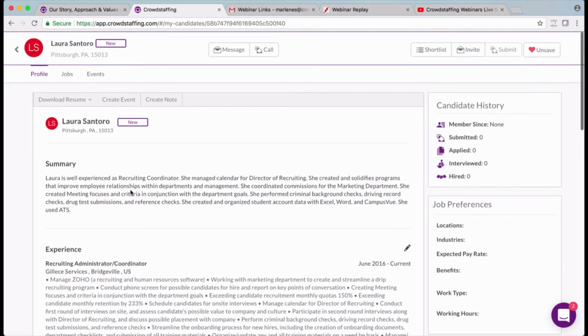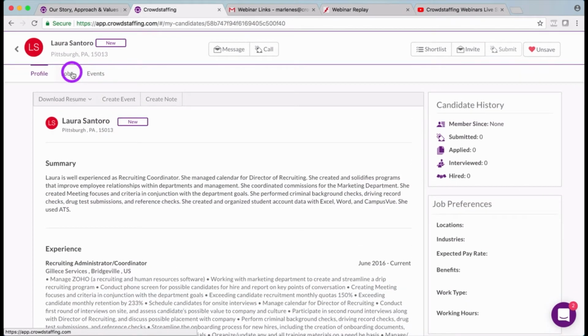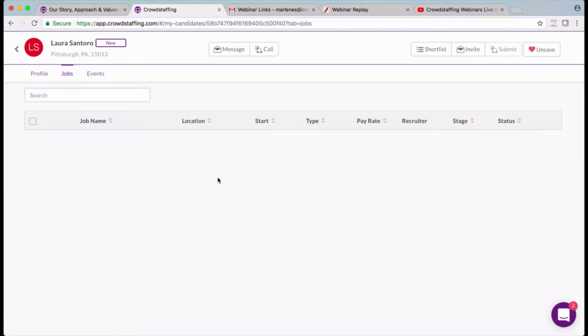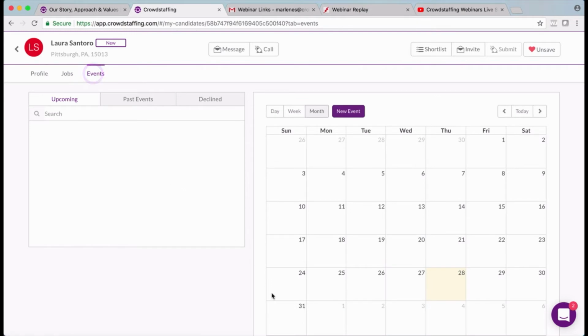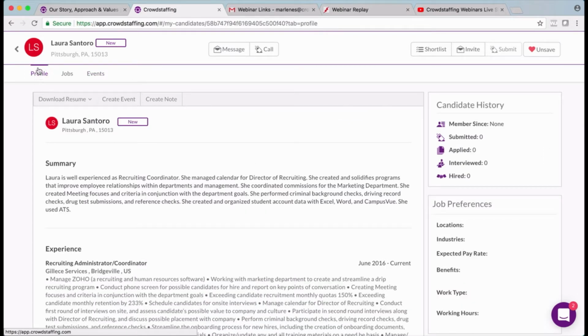I'm going to scroll back up and click on Jobs. And here I'd be able to see all of the jobs that Laura was presented to, and then any events associated with her. Since she has not been presented to any jobs, the event calendar shows up as empty. Let's go back to the profile.